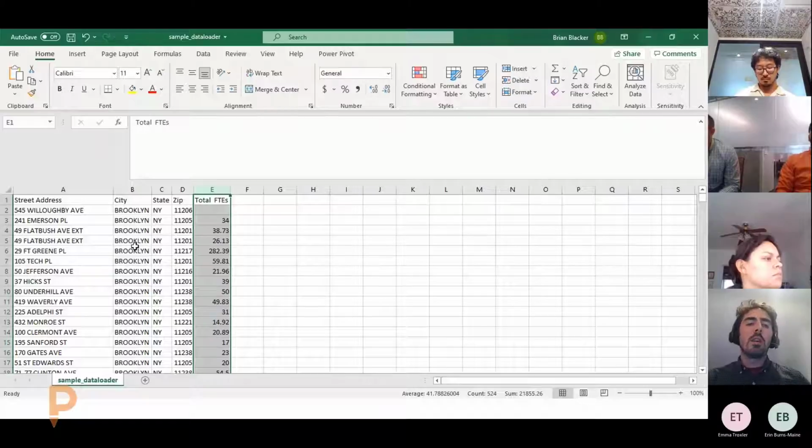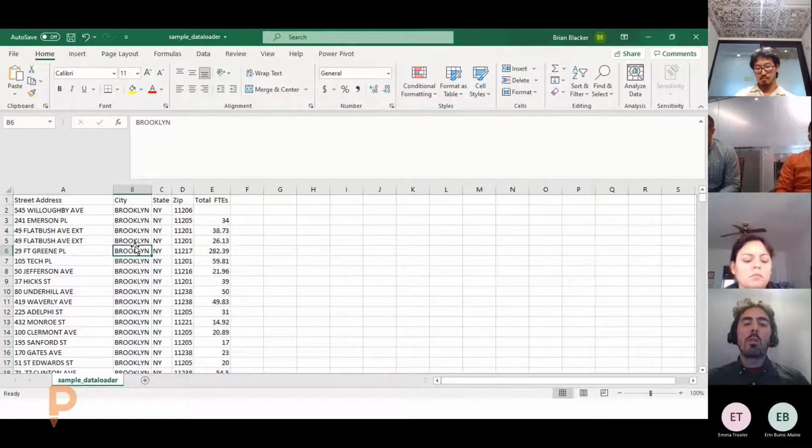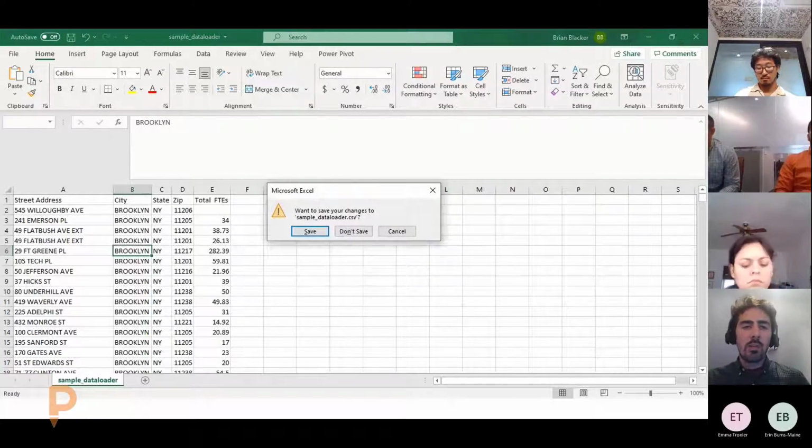So when you have your data ready to upload, you can create it in Excel. You would have to save it as a CSV file from Excel. That's just the file type that the data loader works with. So that's what the data looks like.